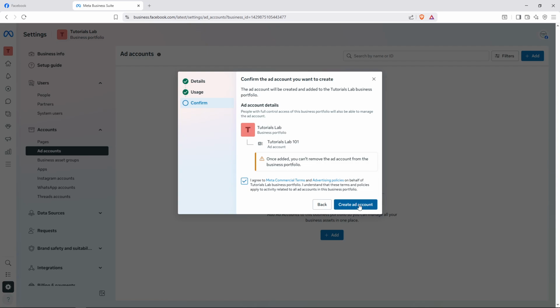Your new ad account will now be created and added to your business portfolio, ready for you to start running campaigns. And that's it. You've successfully created a new ad account in Facebook Business Manager, giving you the flexibility to manage separate advertising efforts efficiently.